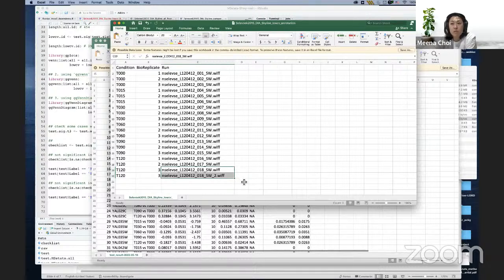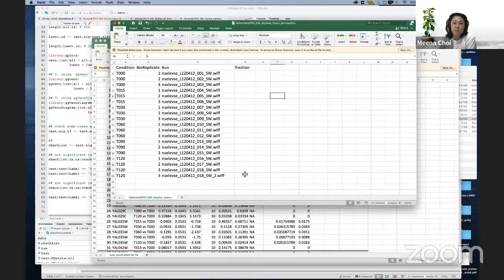Another story we have: if we have fractions, the fraction column is required. We need to define the fractions. Fraction one and two. Then this is not a technical replicate, this is a fraction. But without the fractions, if you have multiple runs, this is a technical replicate.